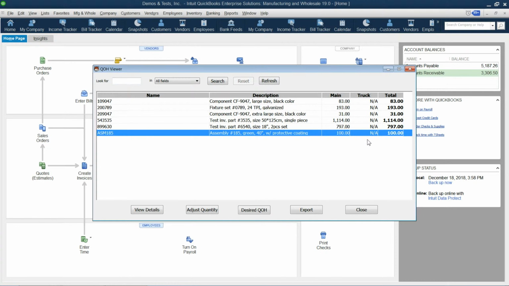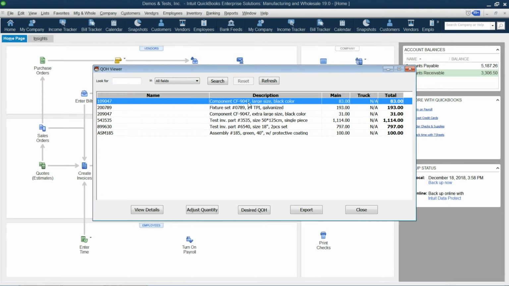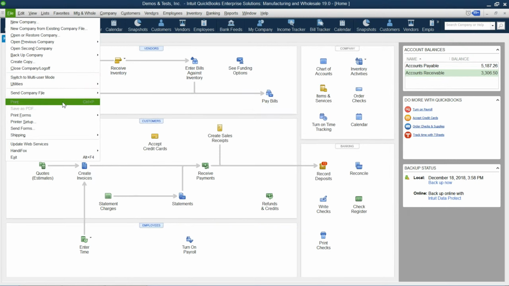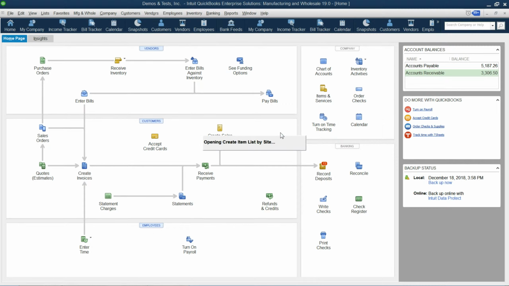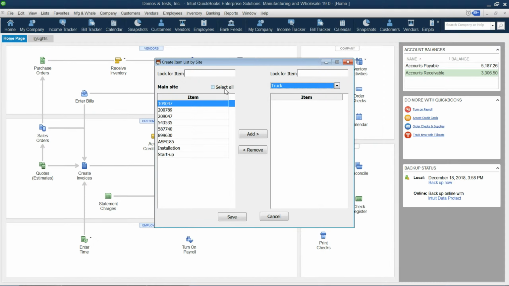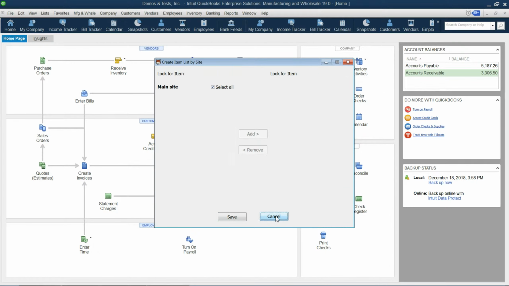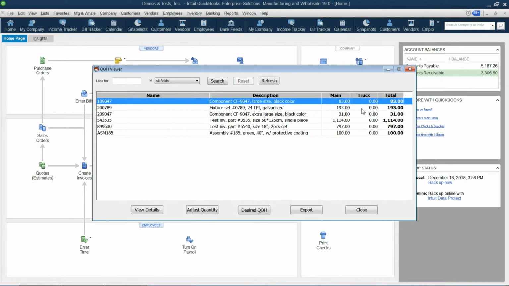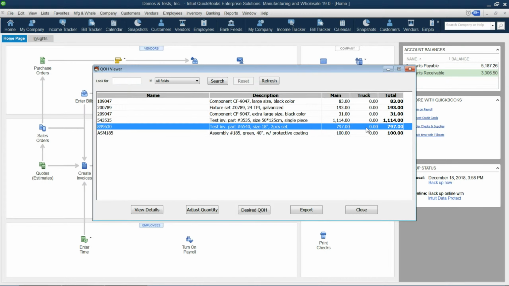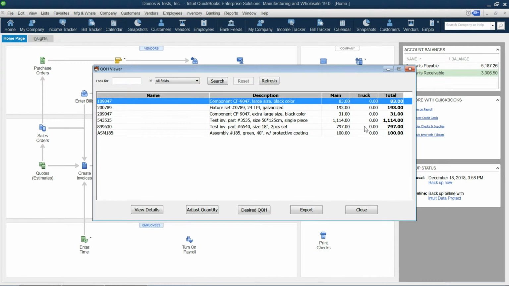So you need to decide yourself which items this site will know about, which items will be on its own item list. And well, this is a test file. I have very few items here, so I'm just going to add all of them to this site using the create item list by site window. Okay. And now if I refresh this, yep, now all the items have some quantity on this site, meaning that they are listed there, although they're still zeros.